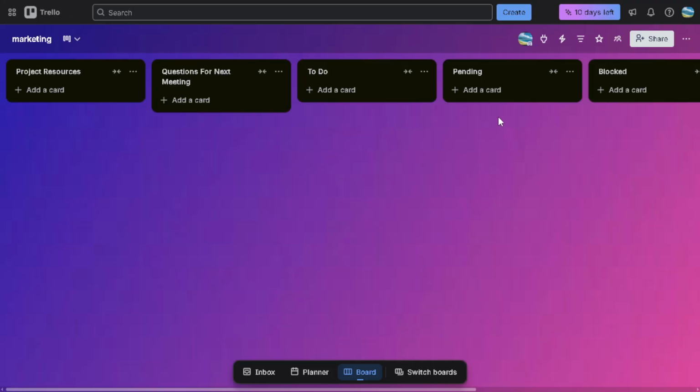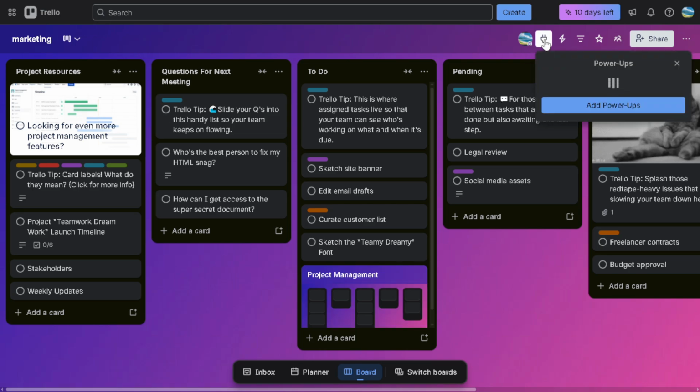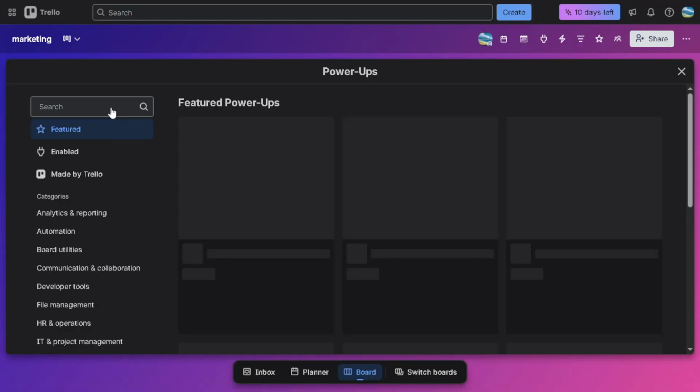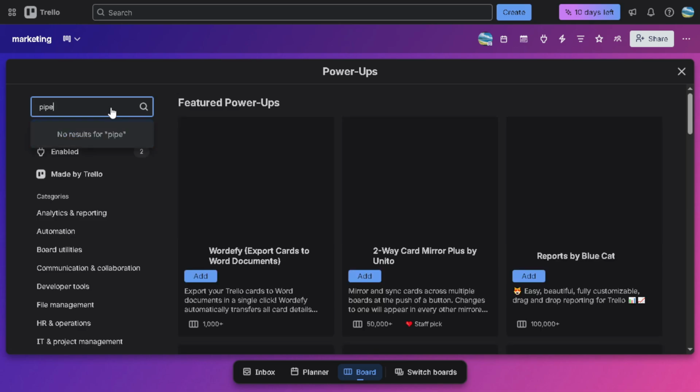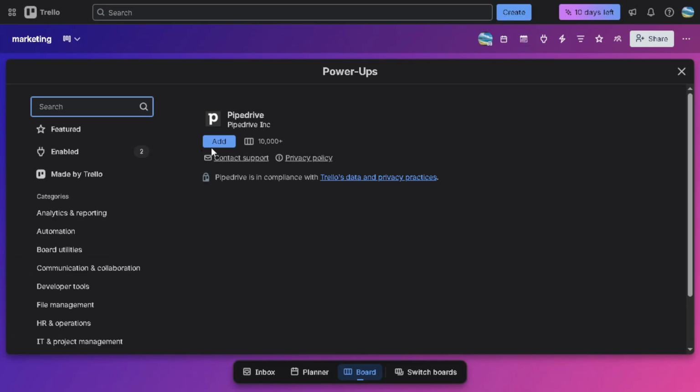Once you're on your board, look towards the top right corner and click on the Menu or Power-Ups option. This will take you to the Power-Ups directory. In the search bar, type in Pipedrive. When you find it, click on the button to add or enable the integration. This will install the official Pipedrive Power-Up on your board.